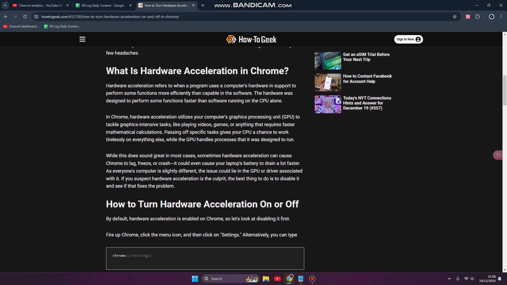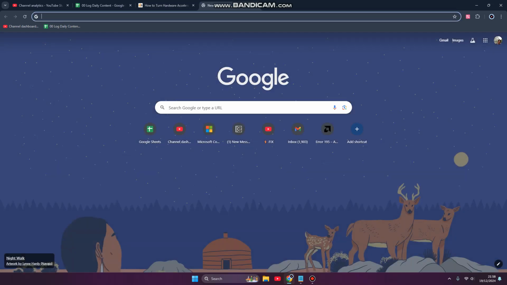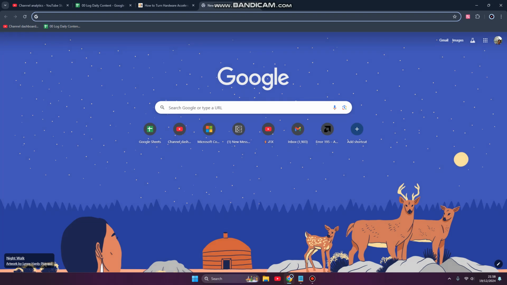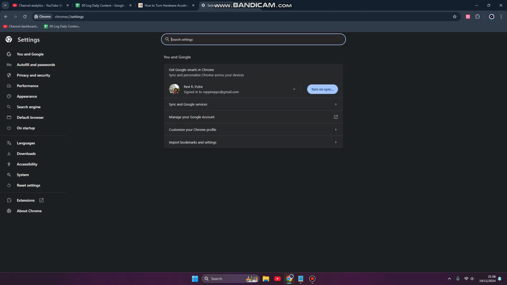the processes that it was designed to run. While this sounds great in most cases, sometimes hardware acceleration can cause Chrome to lag, freeze, or crash. It could even cause your laptop battery to drain a lot faster. So if you have a weak GPU or weak CPU, I recommend you not to enable this. But if you have a recommended, high-end, or mid-range PC or system, I recommend you turn on your hardware acceleration or GPU acceleration on your Google Chrome.